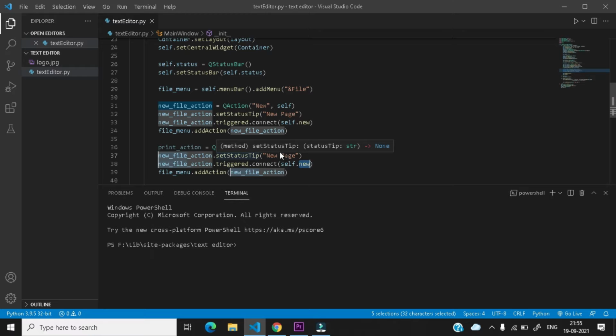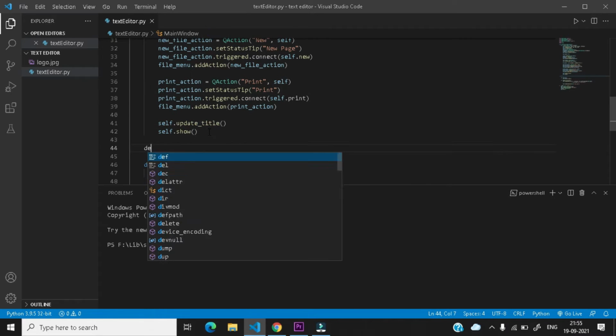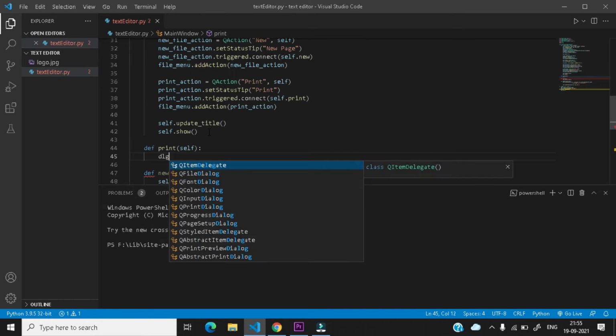This line we have written, okay, no problem. So we are done with it. Now let me just change this status tip here and convert it to print like this. Now we are going to make it working. So just create a method print self colons and then create a dialog box.